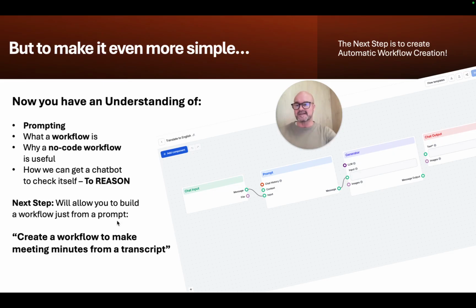So later on, the next steps are going to allow you to build a workflow from just a prompt. So for instance, I'll be able to say, create a workflow to make meeting minutes from a transcript, and it will make it straight away. And I'll show you next time how to do that in Copilot as well, because you can use Copilot agents.